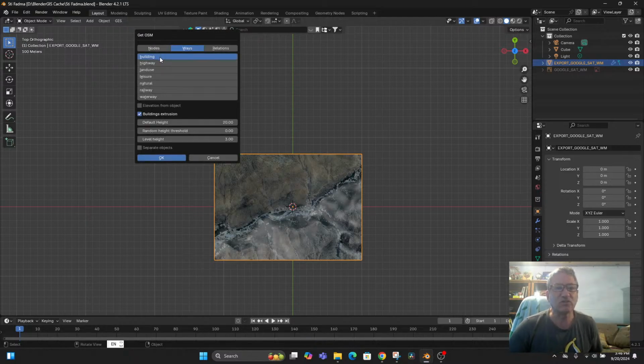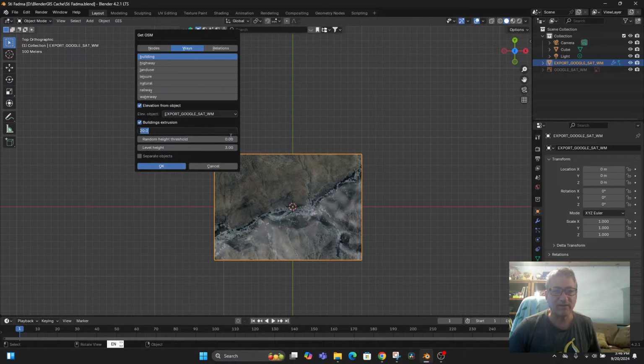But this time, just do buildings, and make sure you get the elevation from the object, which is the satellite map that came in over here, so that the buildings don't penetrate through the floor, so they actually map onto the elevation. I'm not separating objects when I do buildings because it crashes my computer, so I would not check that. And then maybe you want to bring the default height to 10 meters. The level height of 3 should be okay. I found that 20 meters is pretty ridiculously big for some reason.